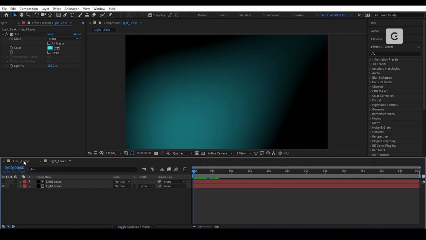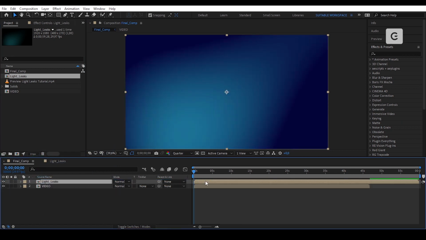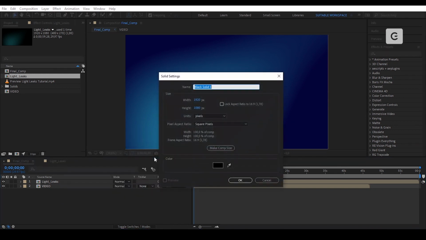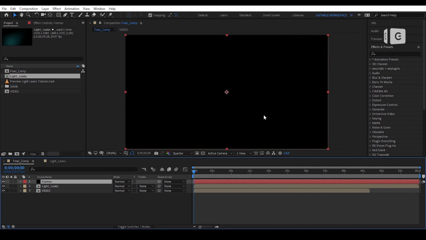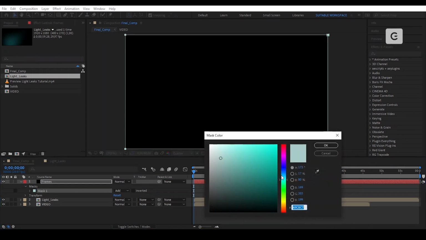Go back to the Final Comp and drag the Light Leaks comp above the Video comp. Make a right click and create a new solid layer. Double-click on the rectangle shape to create a mask on the solid layer. Select the mask, and you can even change the color of the mask if you like.